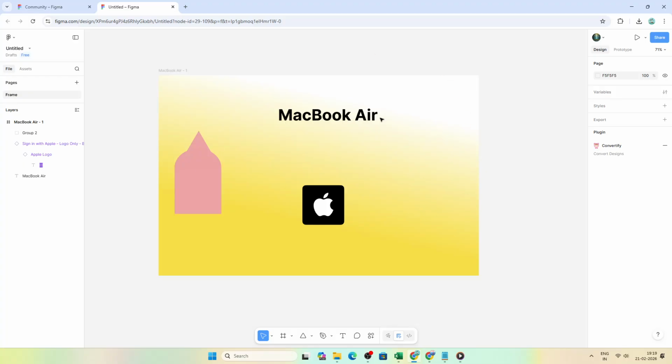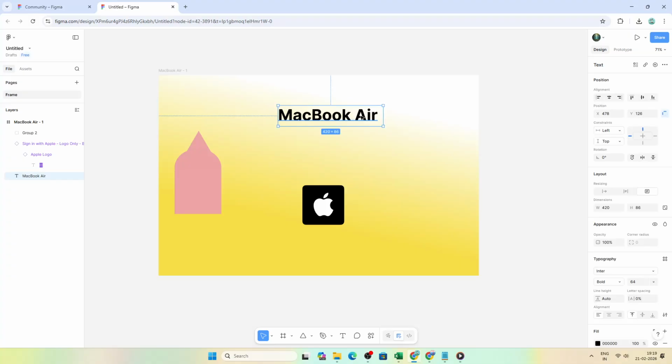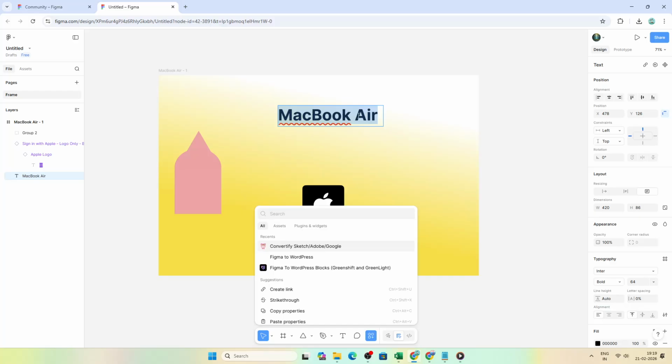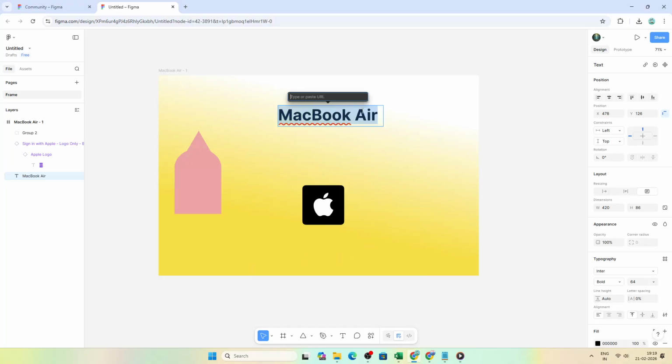To hyperlink text, first select the exact text you want to turn into a link. The fastest method is the keyboard shortcut. Press Ctrl-K on Windows or Command+K on Mac. A field will appear where you can paste or type your URL. Confirm it, and your text is now linked.